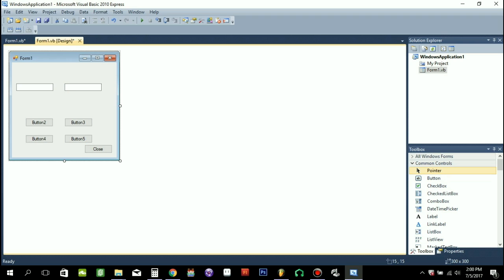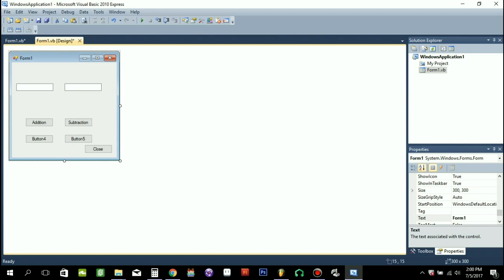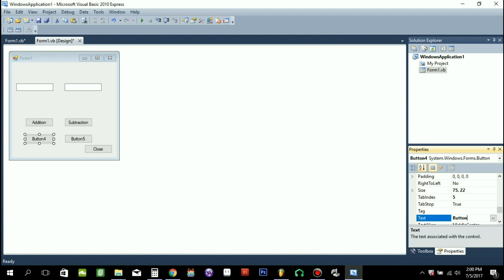So these are our buttons. We got here, this will be our addition, which we shall be doing first. Addition. And over here will be our subtraction. And then multiplication. And then finally, division. There.